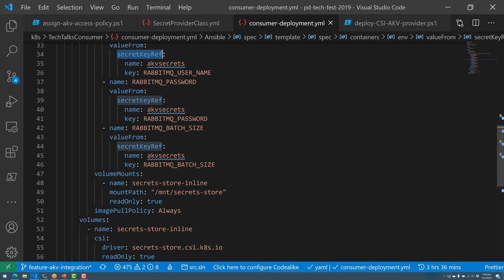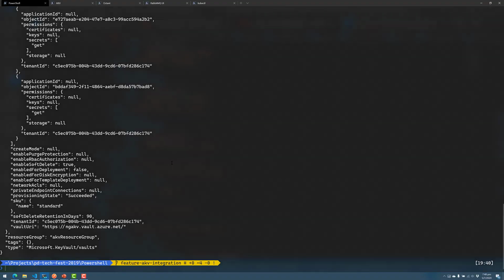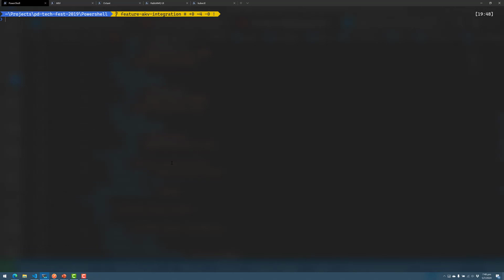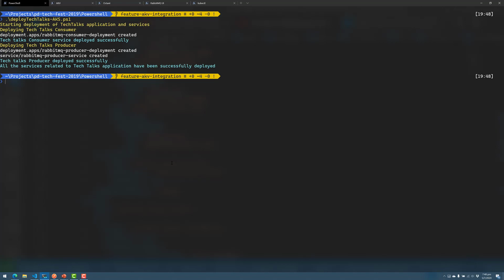Once we have all these settings in place, we are good to deploy our application on the Kubernetes cluster. To deploy the application, I have another PowerShell script, which you might remember if you have seen my earlier videos. This is called deploy tech talks AKS. This goes and deploys all the producer and the consumer manifests. So now we have the producer and the consumer deployed. Let's go and also deploy the KEDA autoscaler.